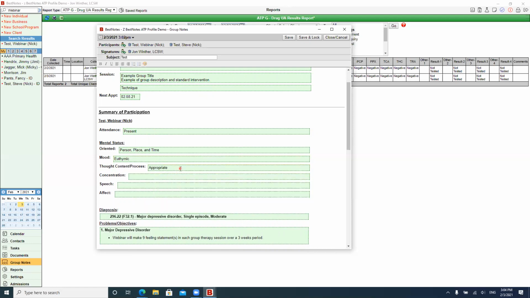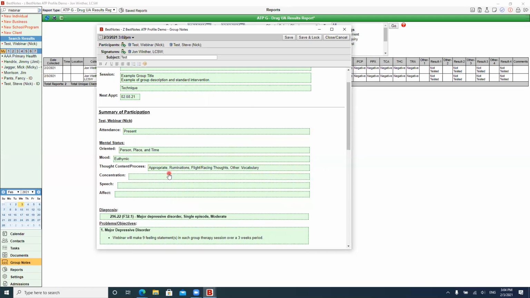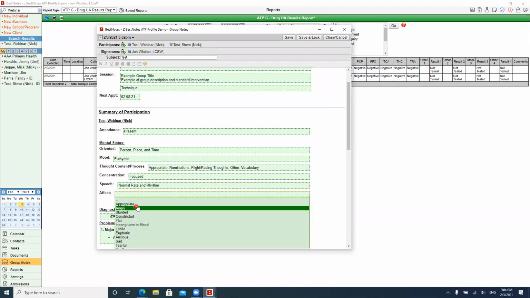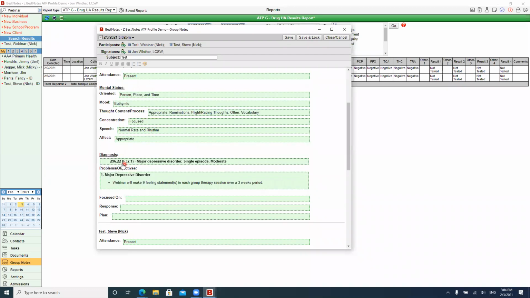And I'd just like to point out that this can be multiple choice, and that we did include other in case you had a piece of vocabulary that we did not think to include within this list. And our hope is that will just make this a very flexible note for your providers. This note is auto-populating the client's diagnosis and their identified problems and objectives from their treatment plan.